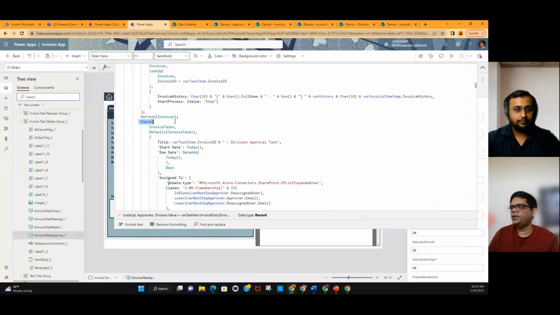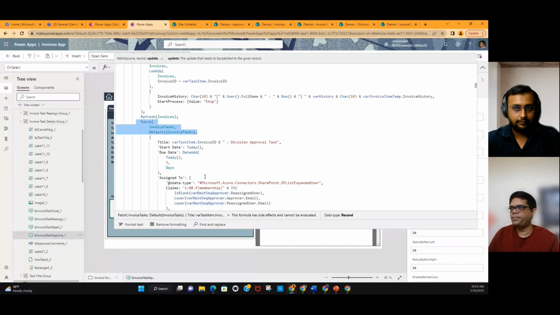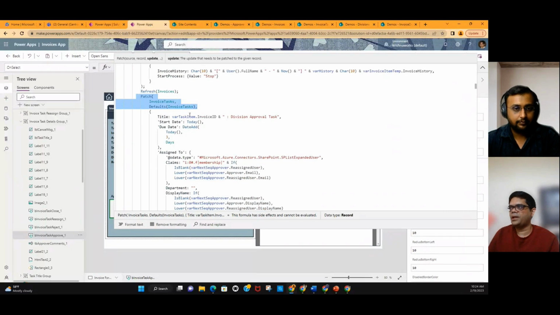So yeah, you can see the task is getting created with the patch command into the approval task. With the next approver, you can see the assigned to is the approver details.